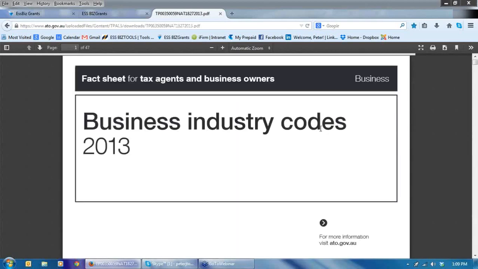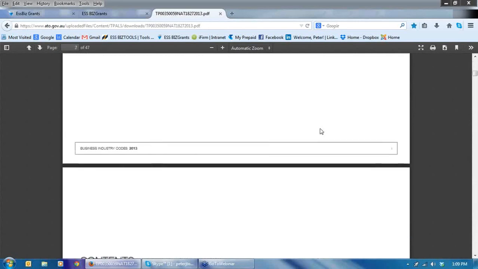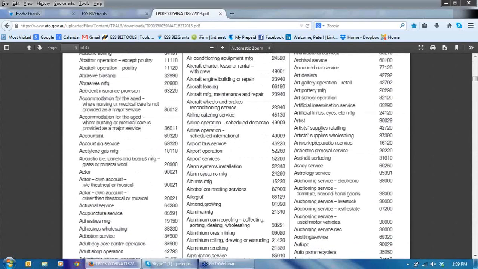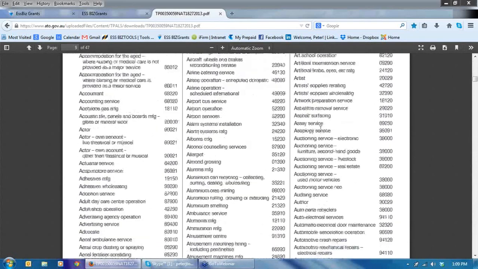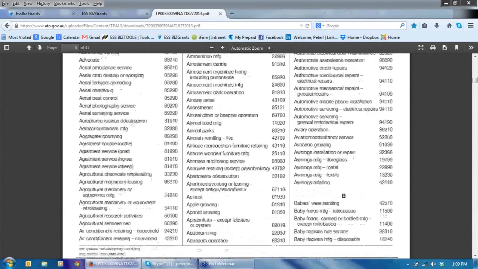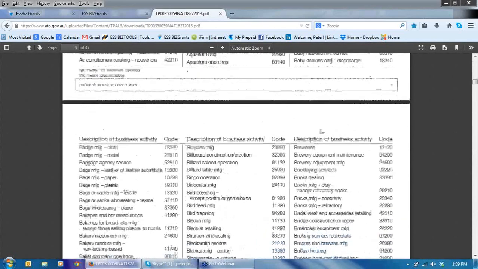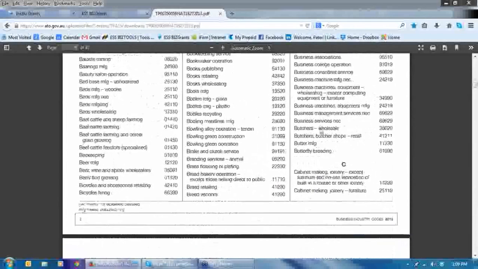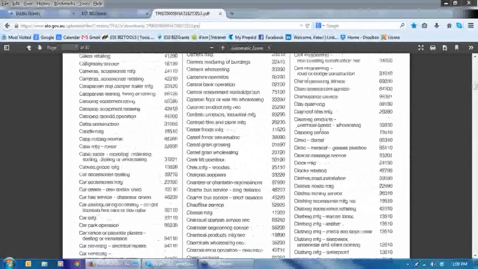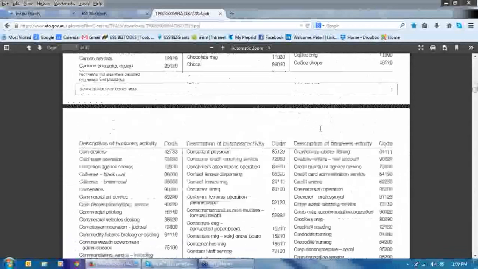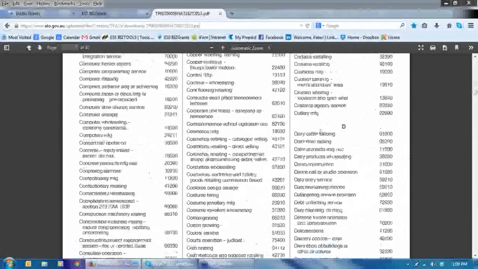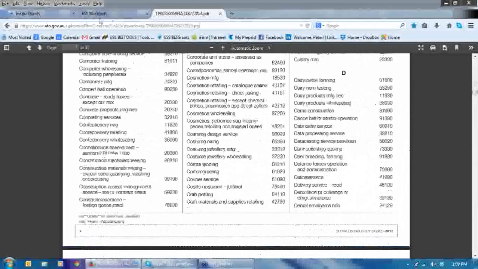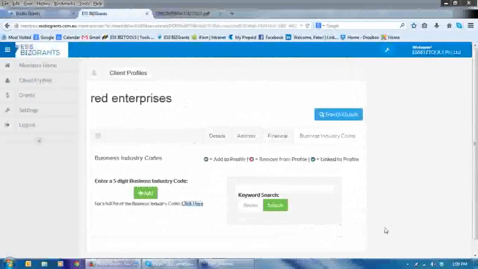I presume you're familiar with these codes and how they work. The first group of them are in alphabetical order, that you can go through and identify the code that might apply for that particular client. And then at the end of the alphabetical index, there is a list of the codes in industry type order. So you can use this document here to go through and decide which one applies for this particular client.